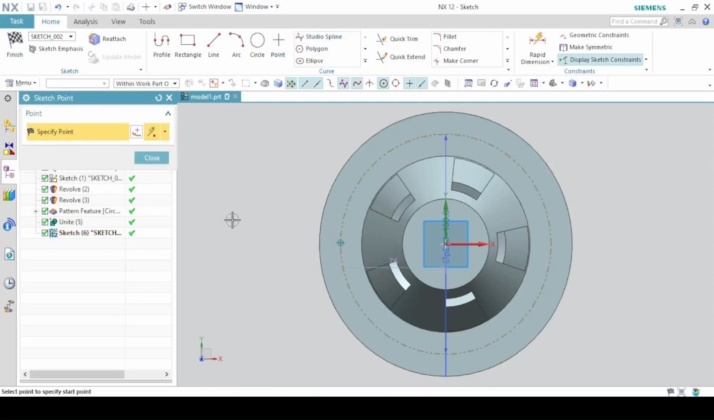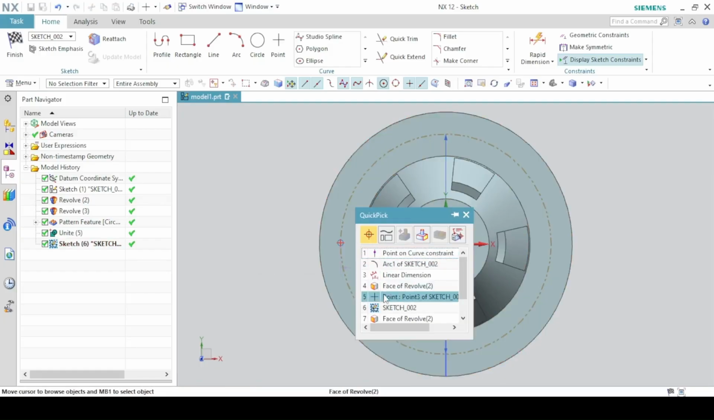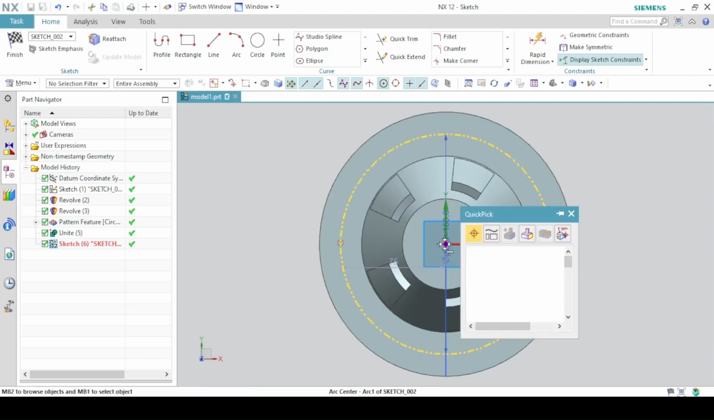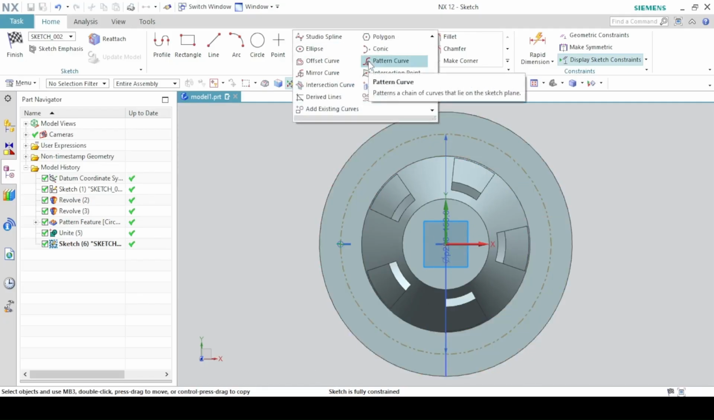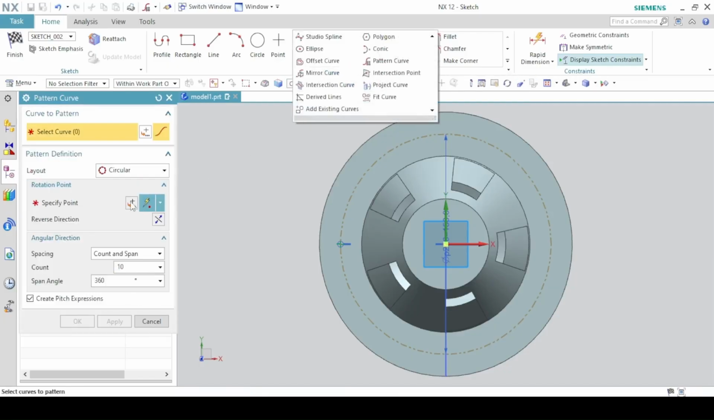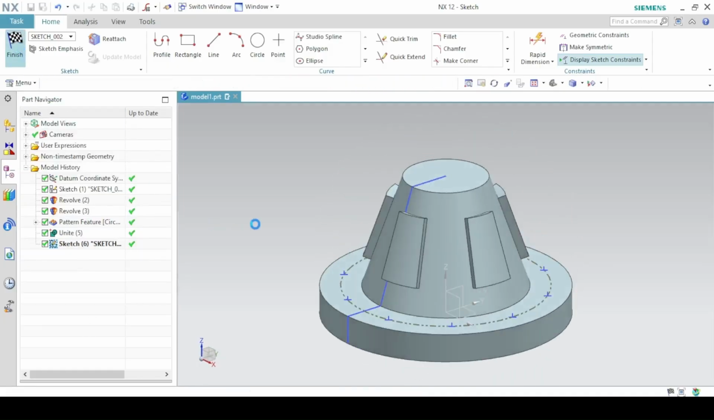Now place the first point here. Now we want to make sure that the point is horizontally aligned with the center. So right click, select from list, and click on the point, and then click on this center and make them horizontally aligned. You can see sketch is fully constrained, so we can now pattern. So pattern curve, select the curve, click on this point, circular layout, specify points, click on this center here, spacing, count and span, and then we need 10 holes in total, span angle 360. Okay, now finish.